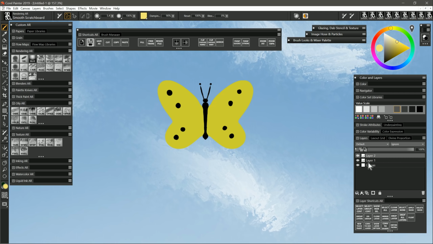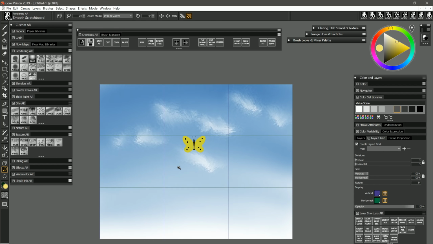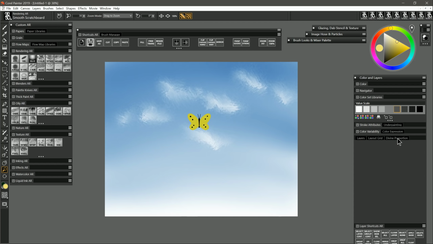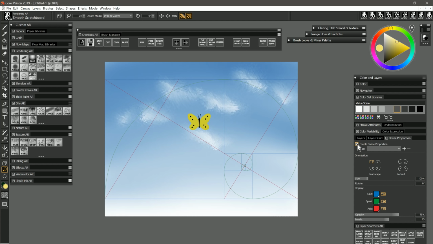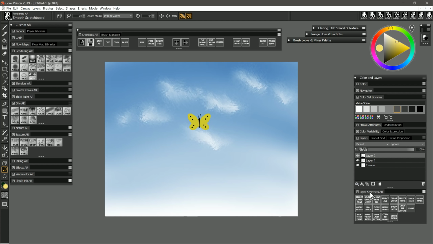We have the layers palette down here, which we were using. Next to that, we have the layout grid, which will give us a grid that we can put over everything, as you can see here. Next to that is Divine Proportion. You can also enable Divine Proportion. We're not going to go into detail about what that can do. And then if we drag these bottom dots up a bit so we can see more of these layer shortcuts, then we have some layer shortcuts.